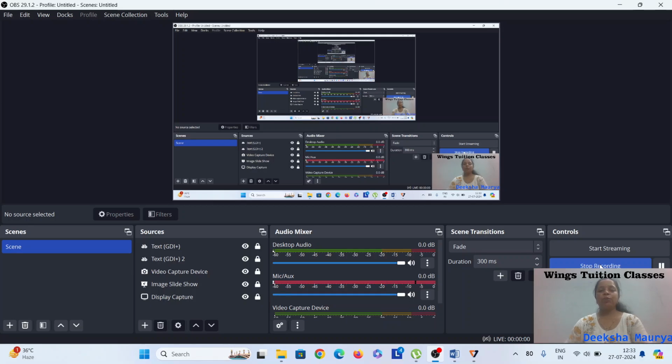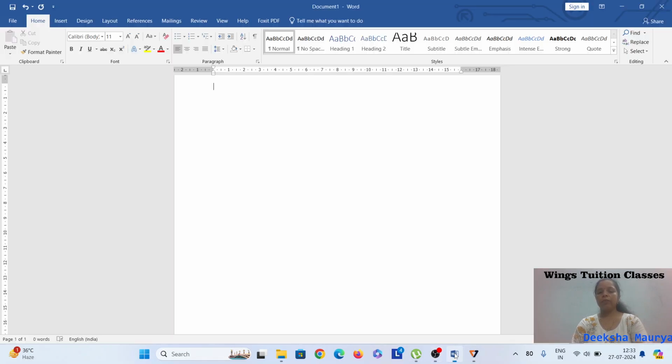Today I am going to tell you some more things in MS Word. I will tell you how to apply header and footer in MS Word. So here I have already opened MS Word. Now what is header and footer?